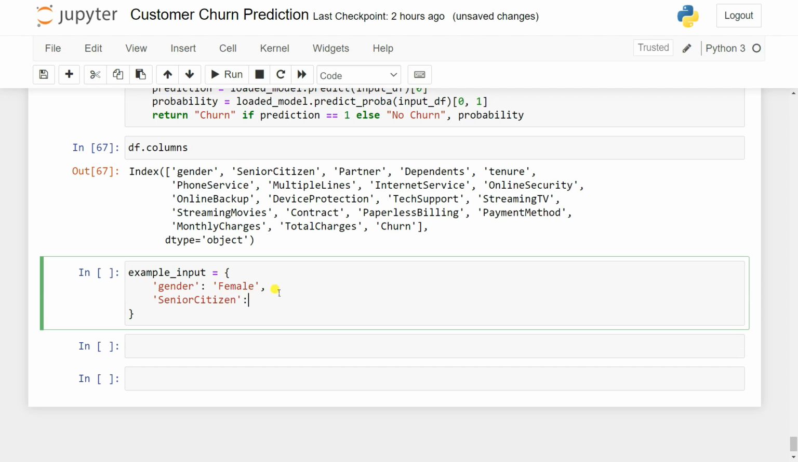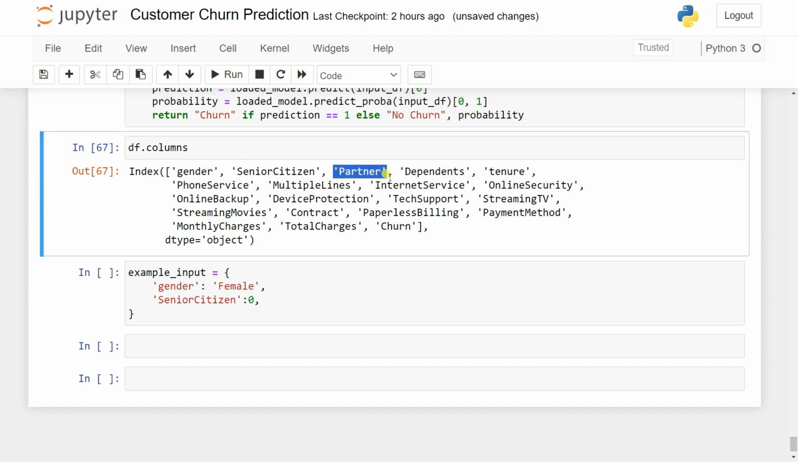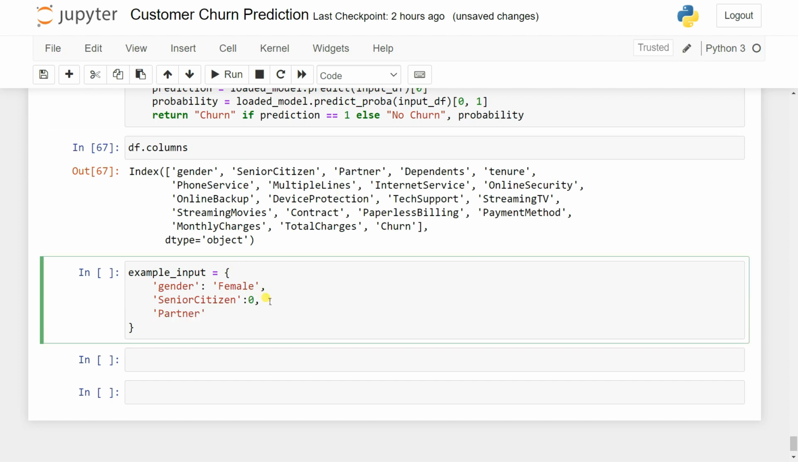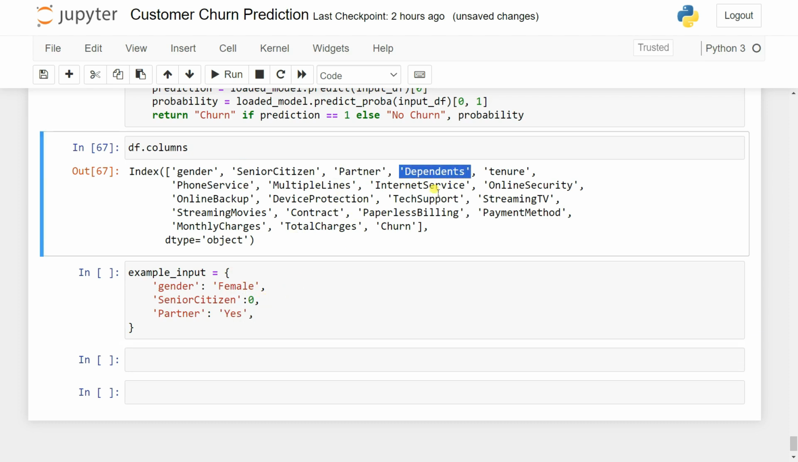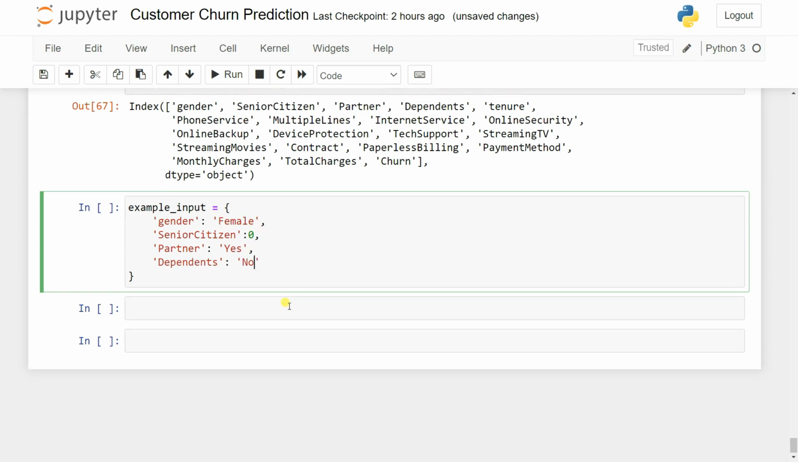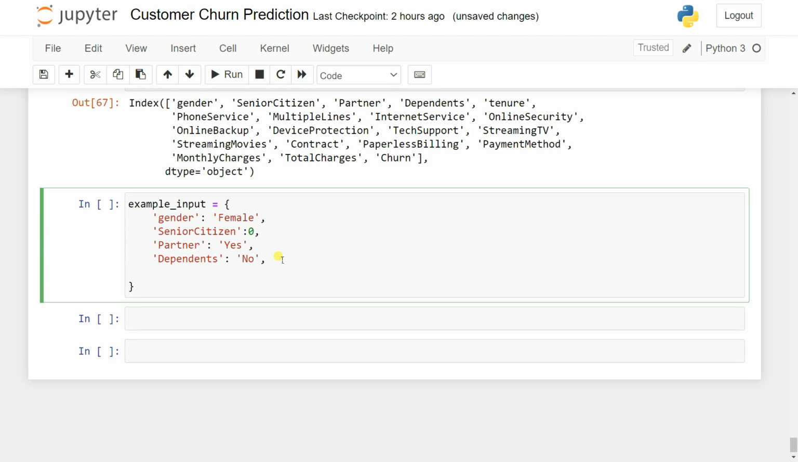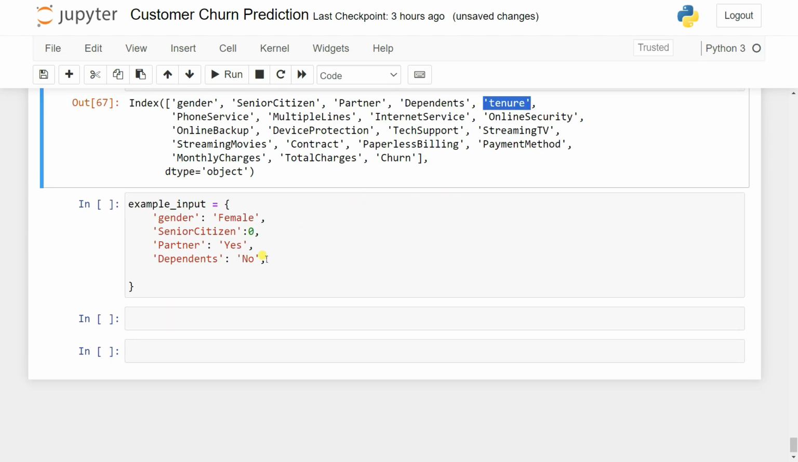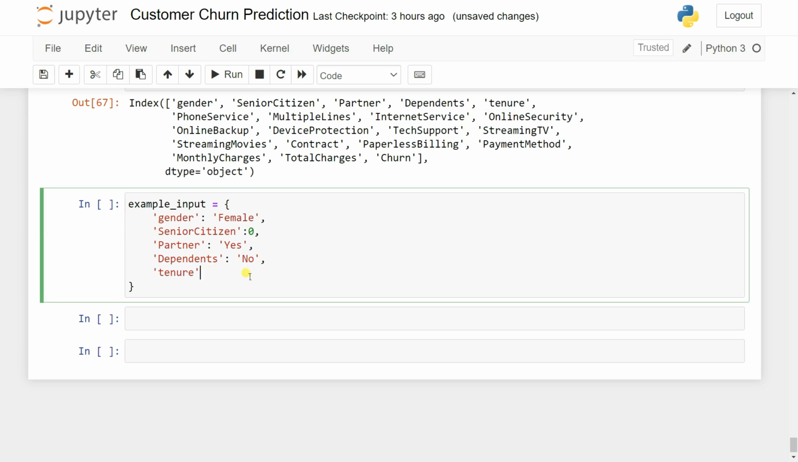Okay, for the senior citizen, let's make it 0. For partner, let's say yes, it has the partner. Then dependents, let's say no dependents. It's nothing but testing data, and you can test it out in the application. And tenure, let's make it 1.